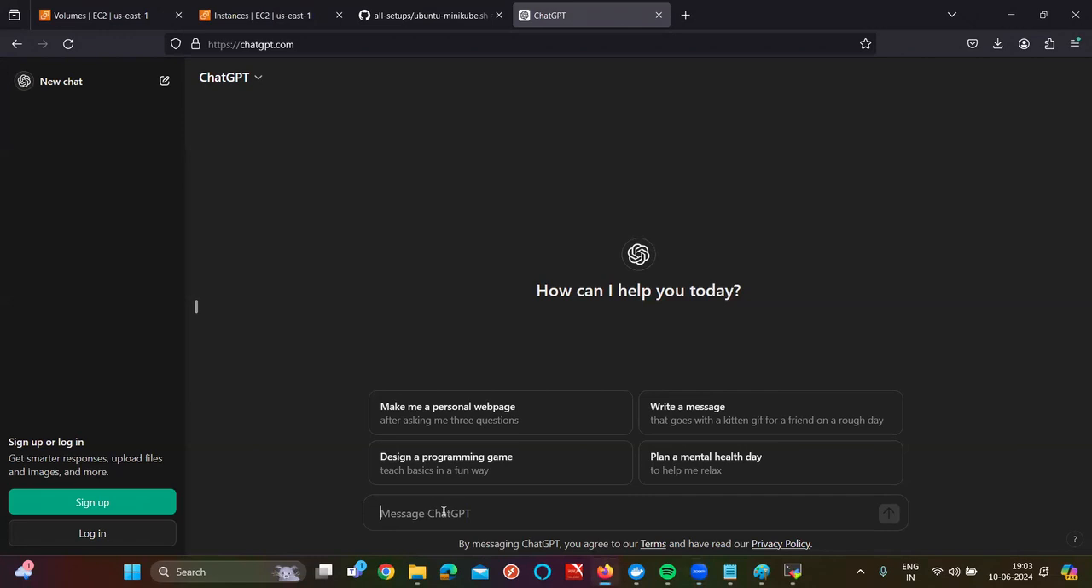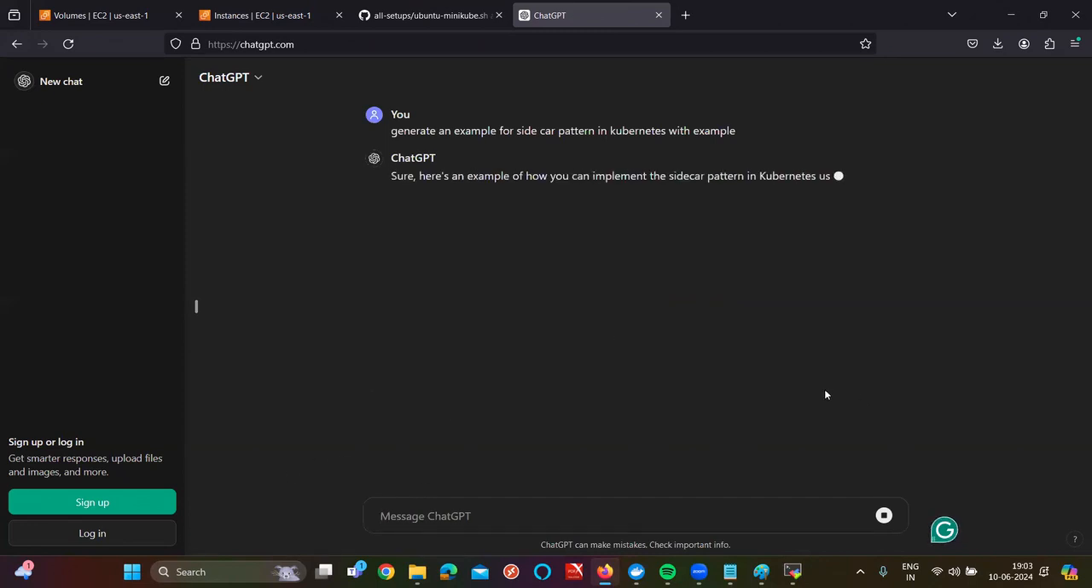So now generate an example for the sidecar pattern in Kubernetes with example. That means I am asking for the theory as well as the example.